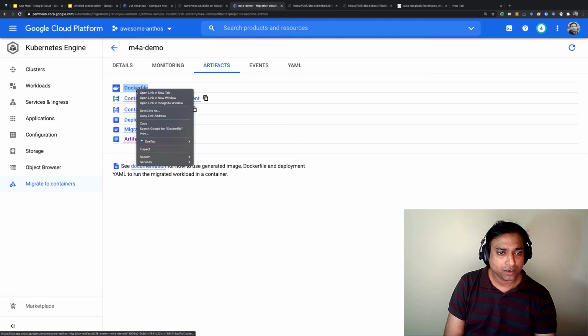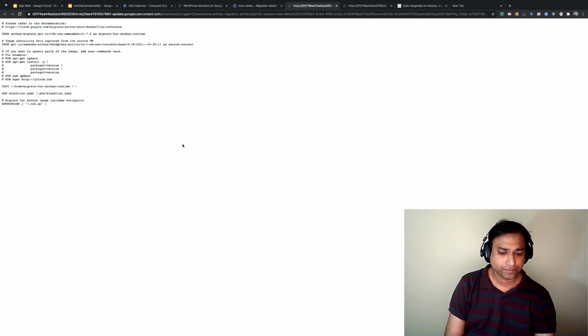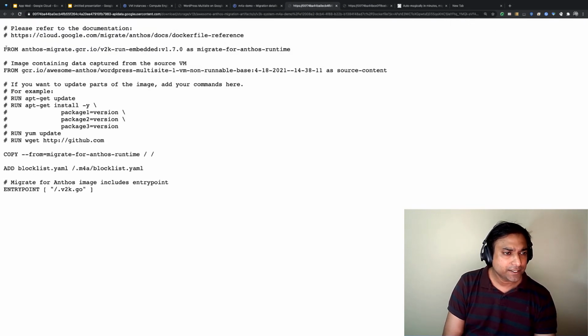Let's click on the Dockerfile. You'll see that we have a base image coming here from Google Cloud, and this is an example of a multi-stage build where we are also using a base image, which is the source image, which is time-stamped here. We also have a provision for extending this Dockerfile should there be a need to patch or forward engineer your applications and modify this base image.